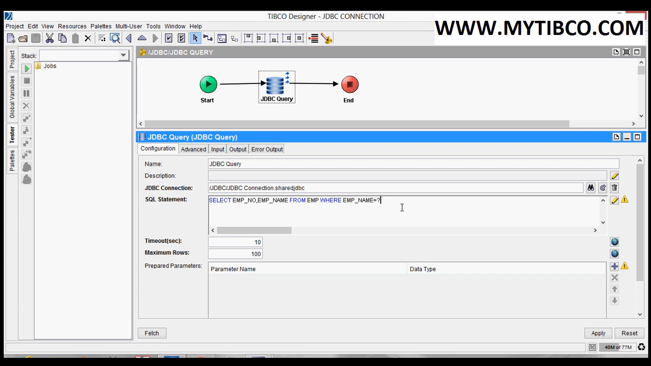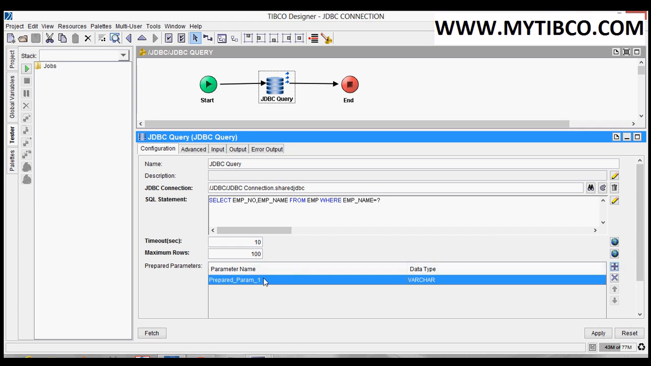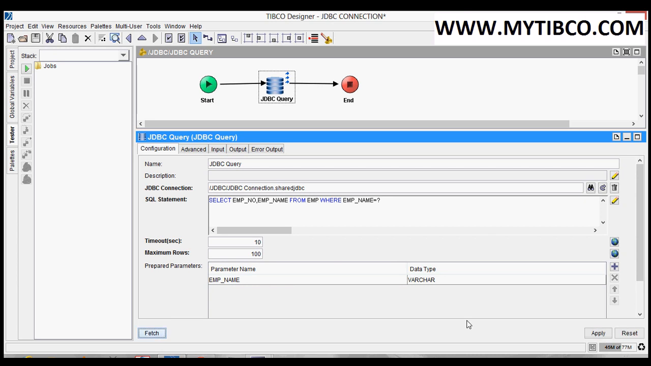Okay, when you type the question mark here, you can observe warning messages will come here, warning buttons. Here we have to give one input parameter. It is employee_name. Click on apply and fetch.